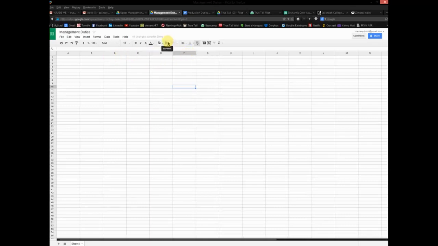We've got the borders. Now you can put borders on things. Let's see if I put a red border. Bam. And notice how a red border suddenly pops around that. You can have a lot of fun with these borders.